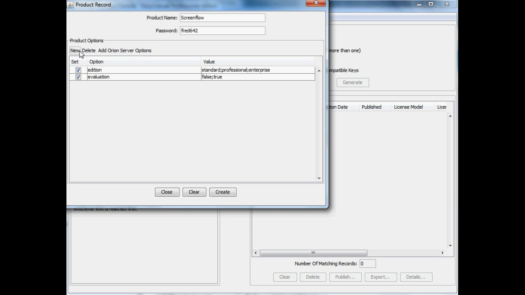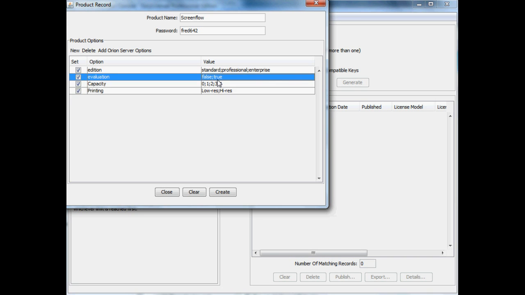But let's say we want to add some additional options. Let's add one called capacity, and let's say it can have values of 0, 1, 2, 3 or 4, whatever that might mean in your context. We could have another one called say printing, and that could have the options of low res or high res and so forth, as many as we need. And we have customers who are managing 40 and 50 different options in Easy Licenser.